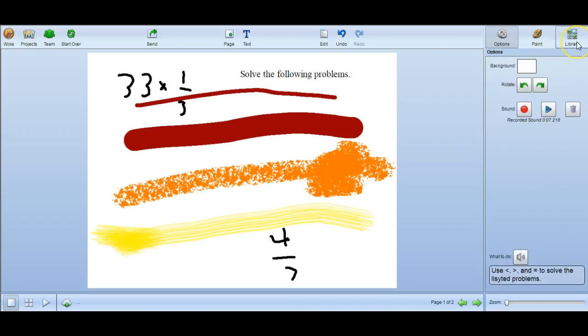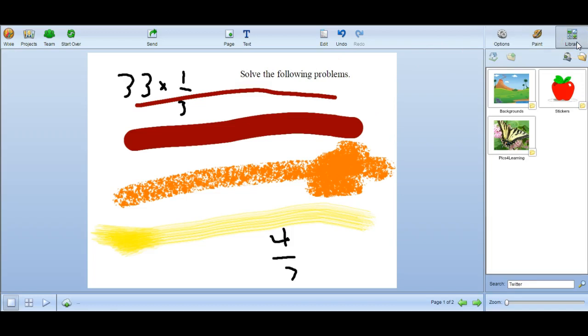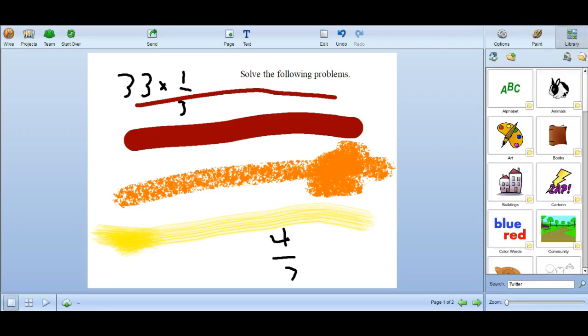And of course, the last thing is our library. You talk about virtual manipulatives, about no cleanup, no Ziploc bags, nothing on the floor. And different types of learners.